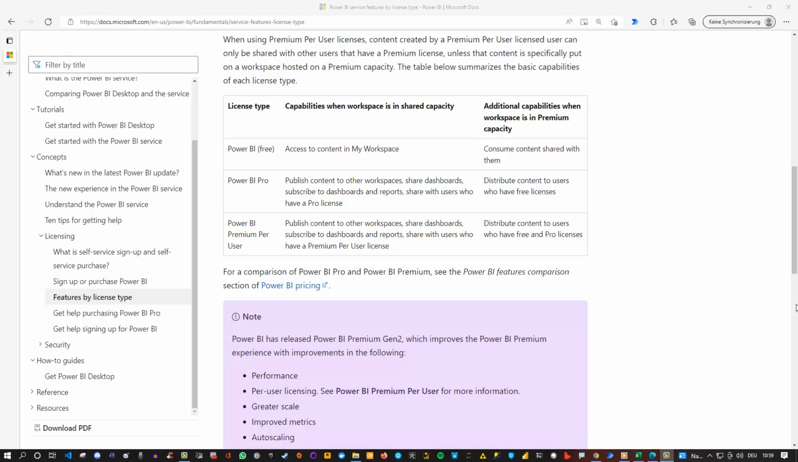So I opened the documentation and let's have a quick look at this. The main difference between Power BI Free and Power BI Pro or Premium per user, which are both paid or licensed versions, is security. What I mean by that is you can use Power BI completely for free. The Power BI Desktop can be downloaded for free, and all the functionality you use when you build your reports is exactly the same as with Power BI Pro or Power BI Premium per user. So there's no difference in Power BI Desktop regarding that. It's always the same software.